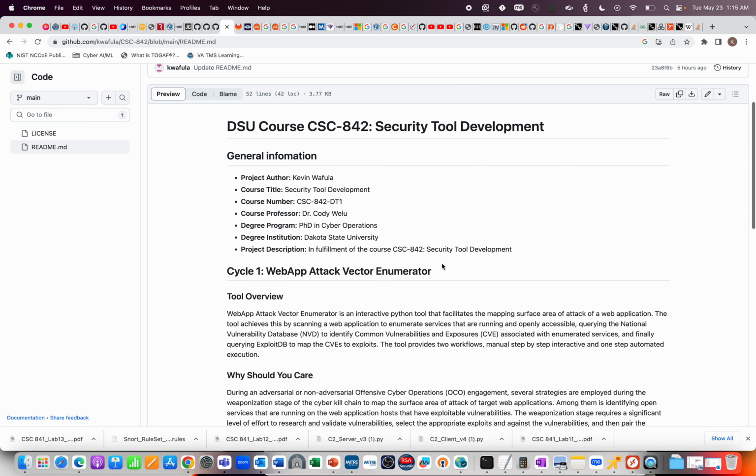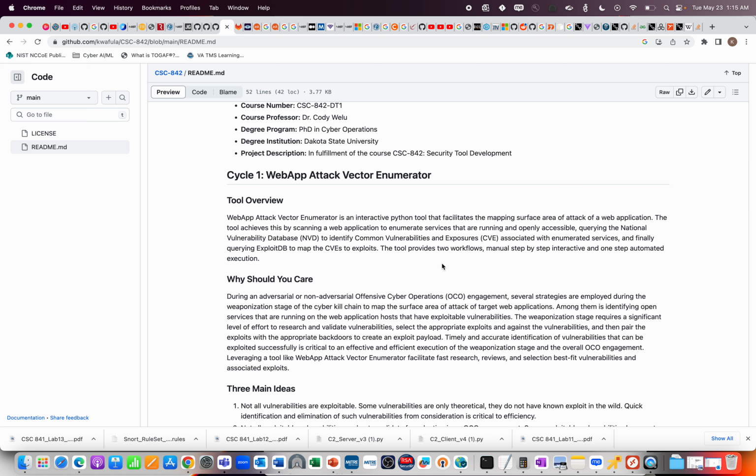So quickly, the reason why I thought this tool was of value is that during the weaponization stage of the Lockheed Martin cyber kill chain, a quite significant amount of time is spent trying to figure out, of the enumerated vulnerabilities or weakness points, which are the best to exercise, right?